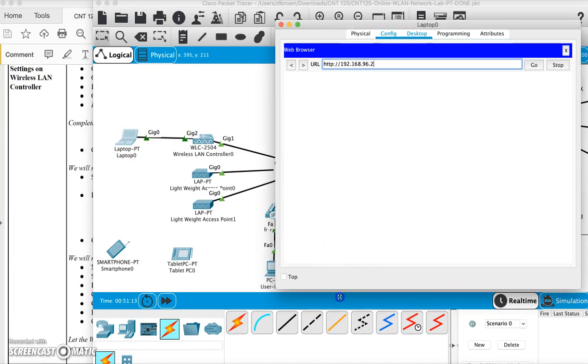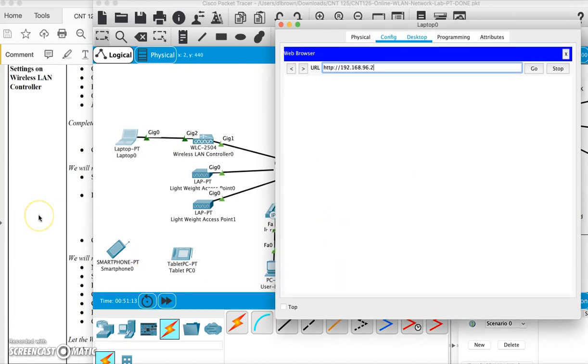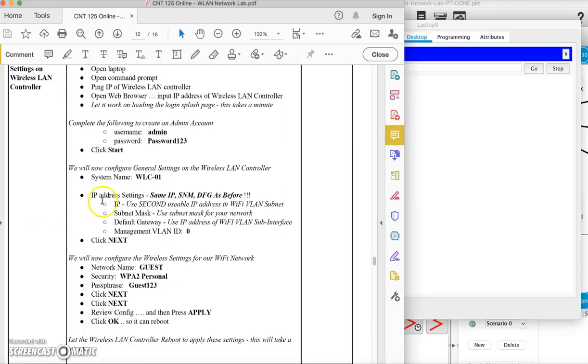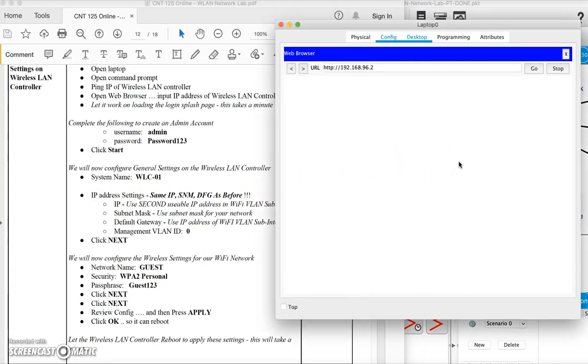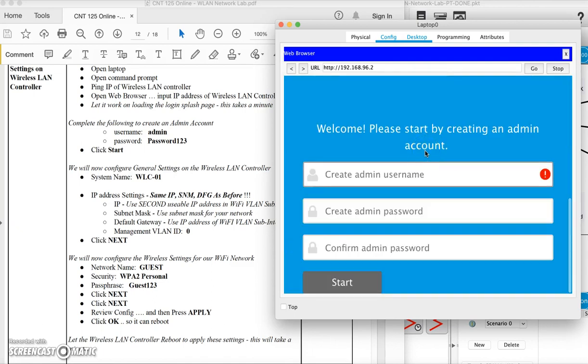That's why I put a warning in there. This does take a minute. You have to be patient, especially the first time you're connecting in. As you connect in more, it gets a little quicker. There you go. There's our splash screen.